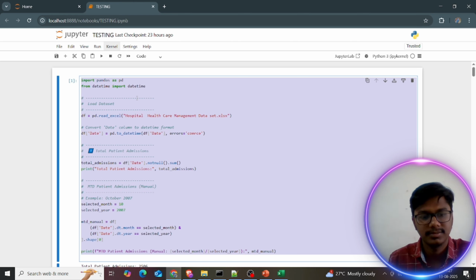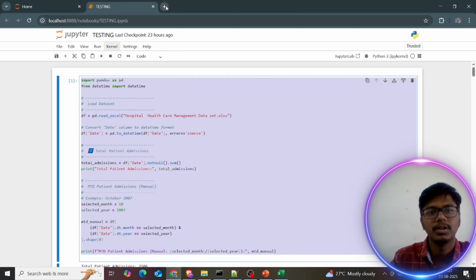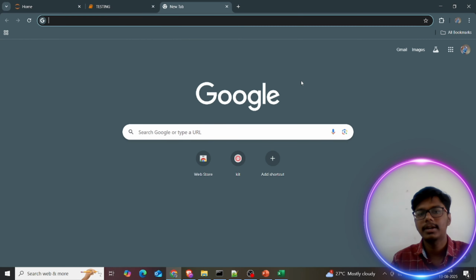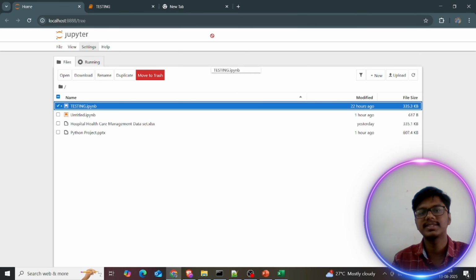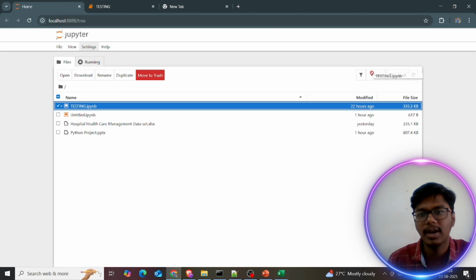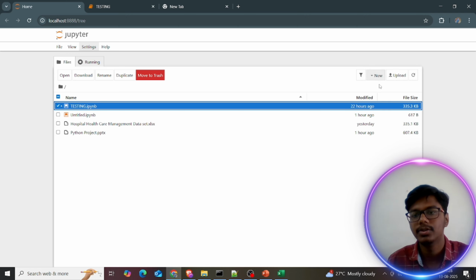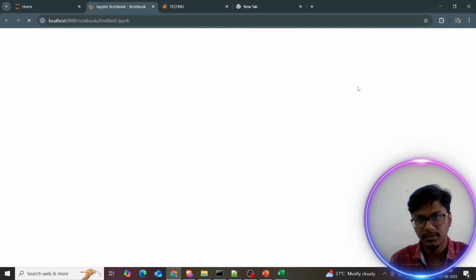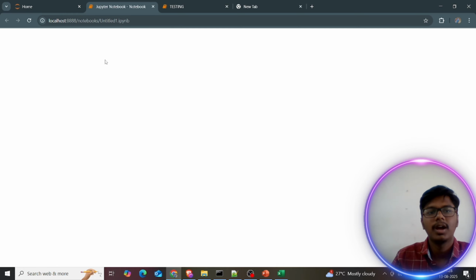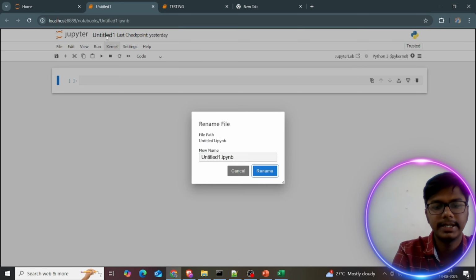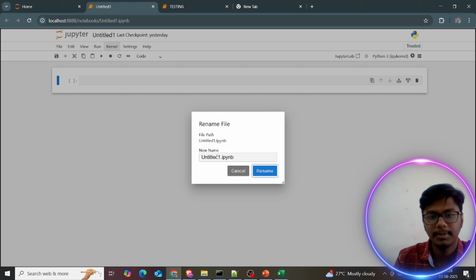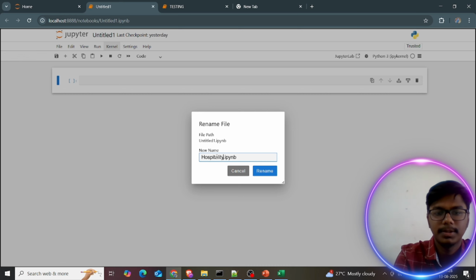So I just copy this code. Open Jupyter notebook in your command prompt. This is how the interface looks after opening the Jupyter notebook. Let me create a new session, a new Python kernel. Let me rename it as hospitality domain project. Okay, fine.